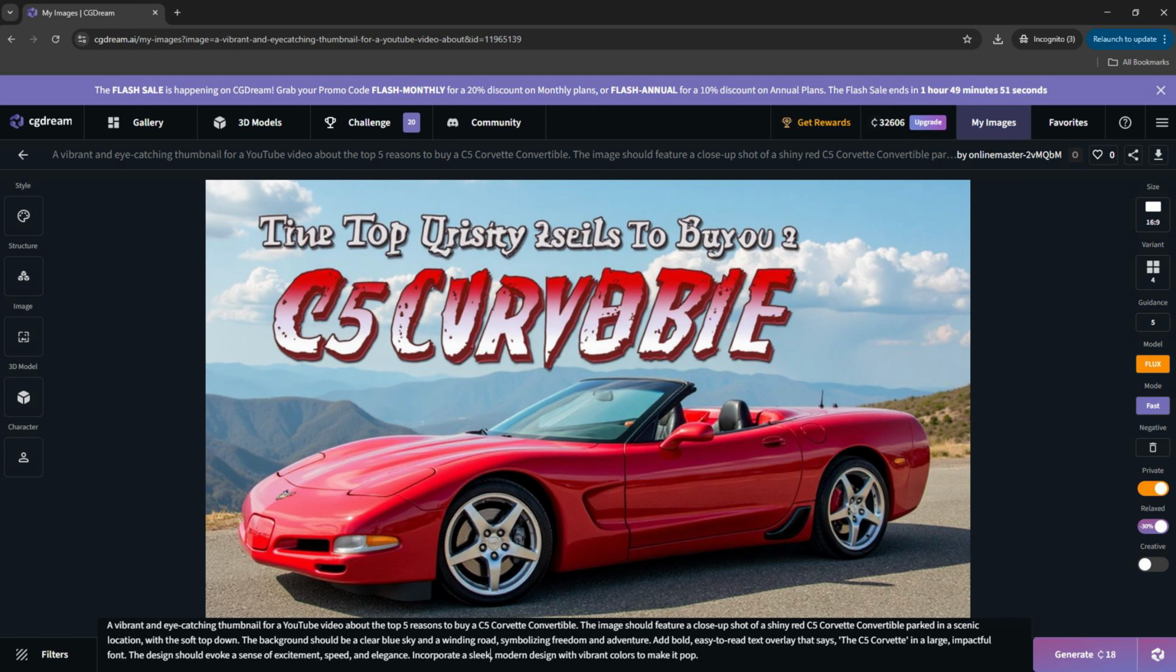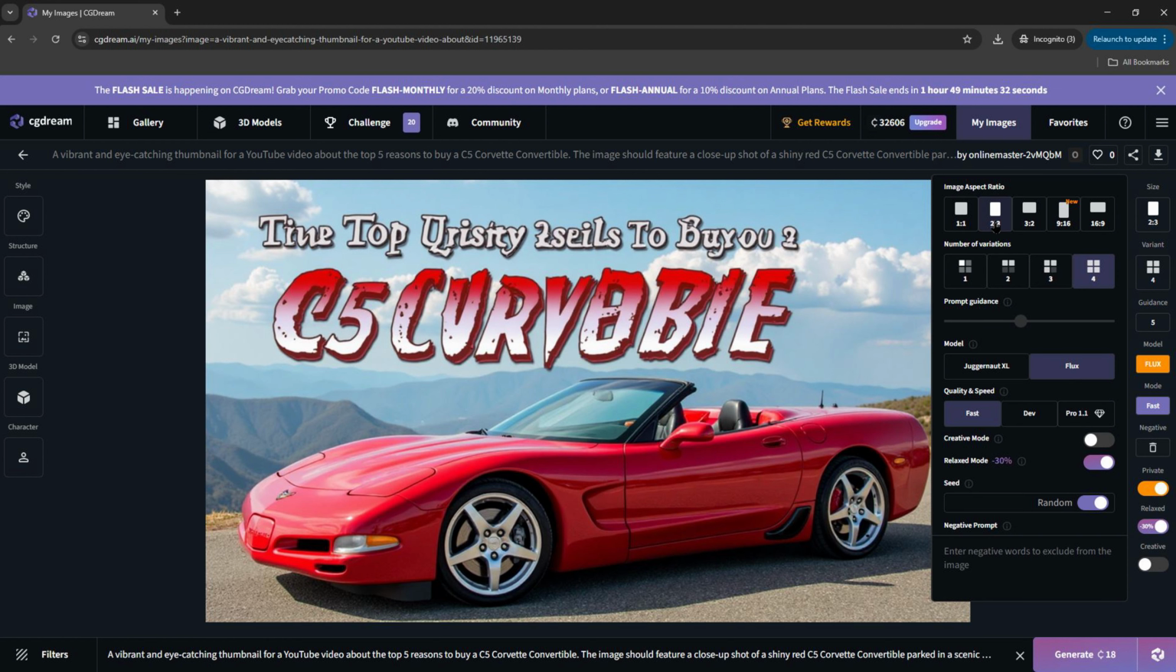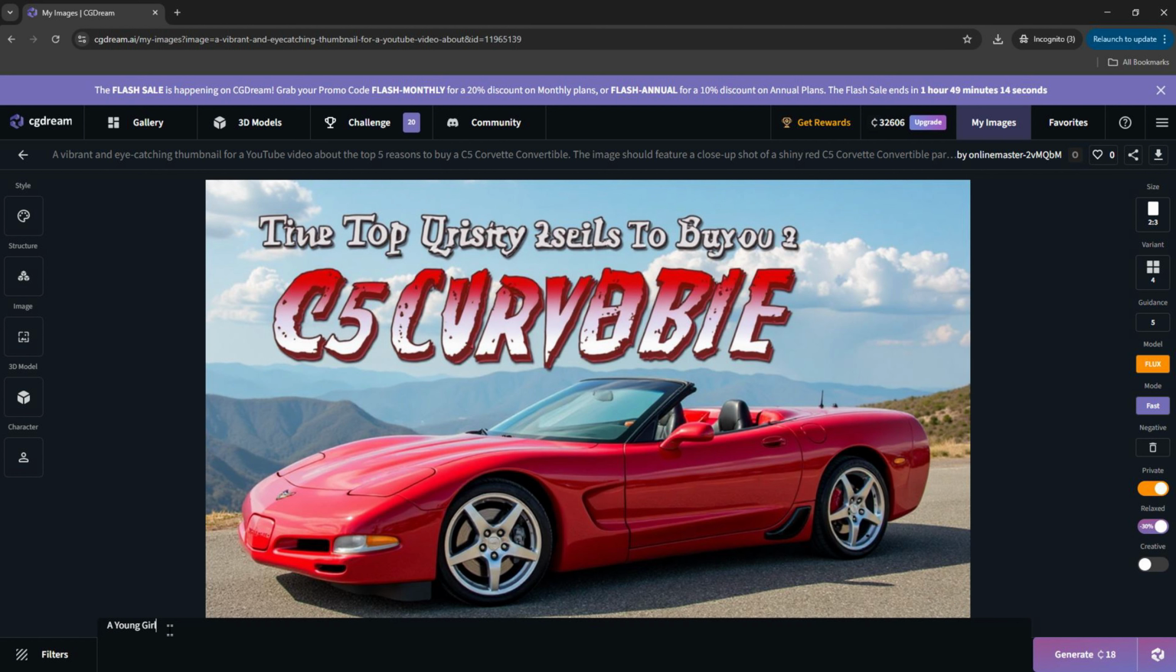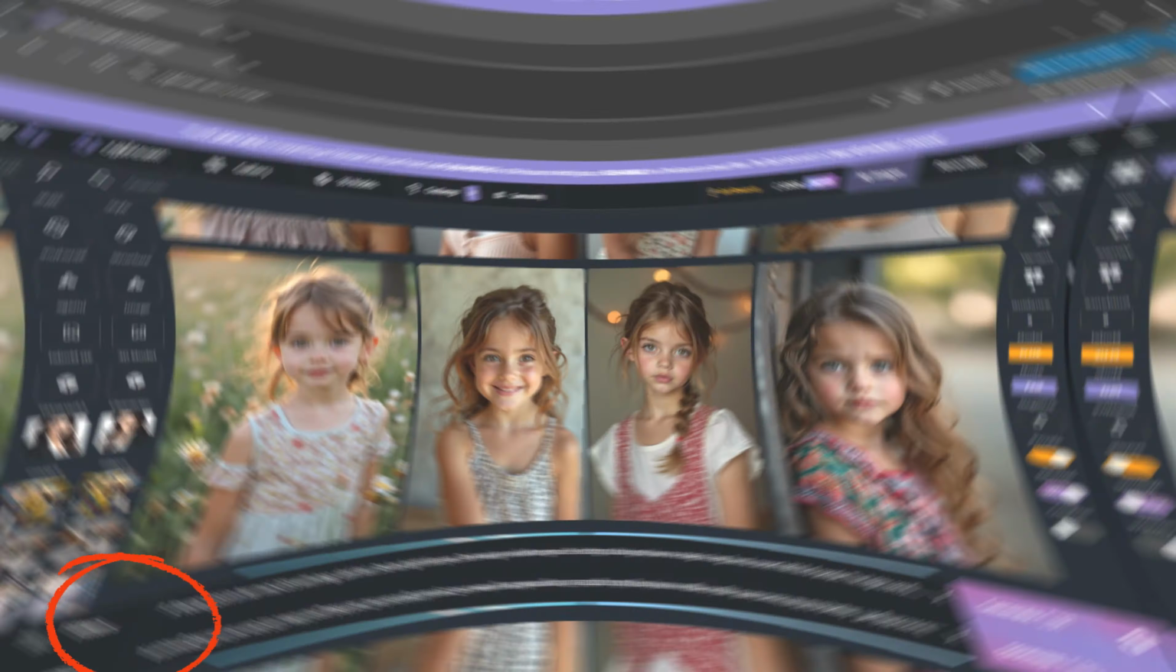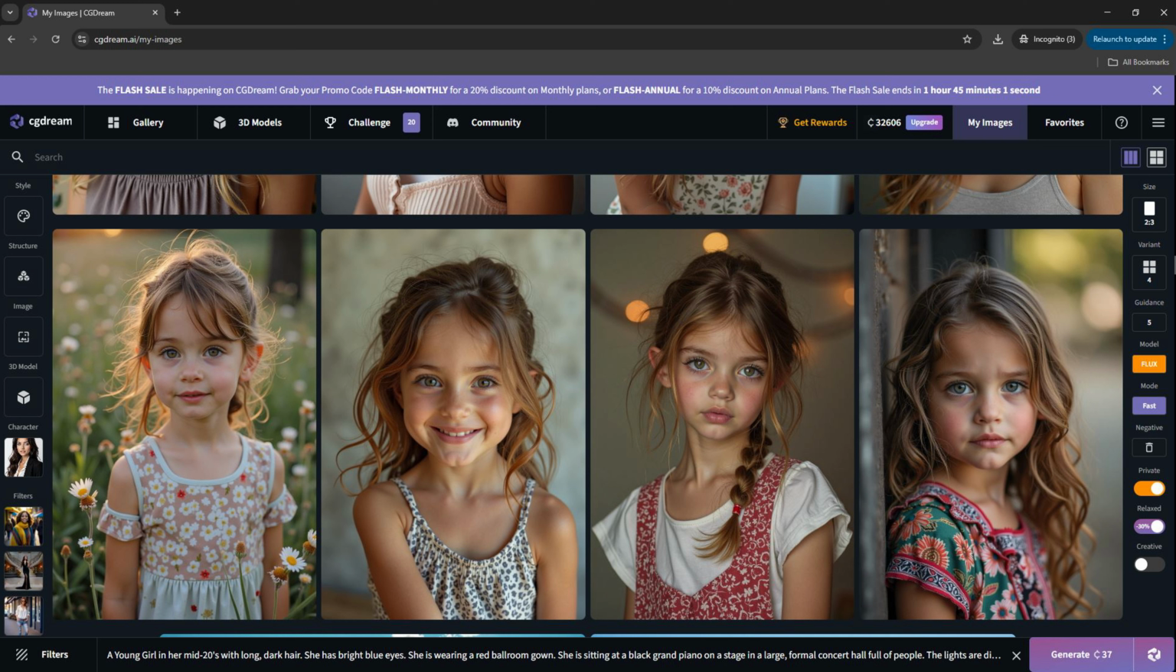This is where your imagination gets to run wild with what you want to create or who you want your AI influencer to be. We'll set the aspect ratio to 2:3 so we can get a decent portrait shot. Then we'll start with a simple prompt to create our AI influencer, a young girl. And this is what we wind up with. Indeed, we have 4 AI generations of what is clearly a young girl.